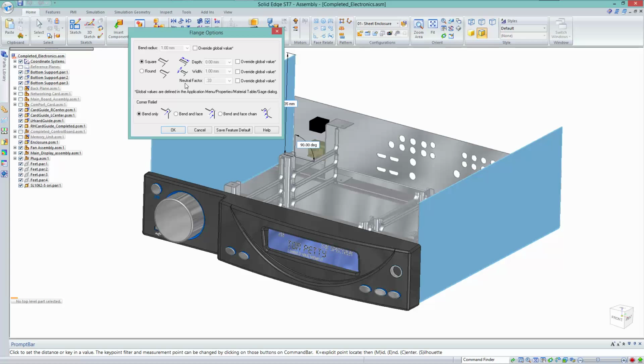And here's the options page where we can do a little bit more with regards to controlling some of those corners. So we had a quick look at that in that first example. But when you're creating flanges, you can define relief, and you can define bend relief and corner relief as well.